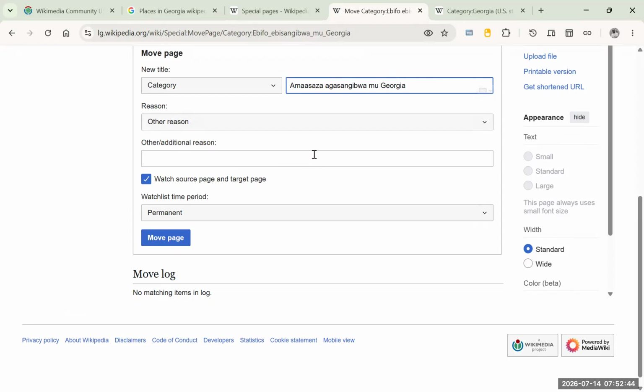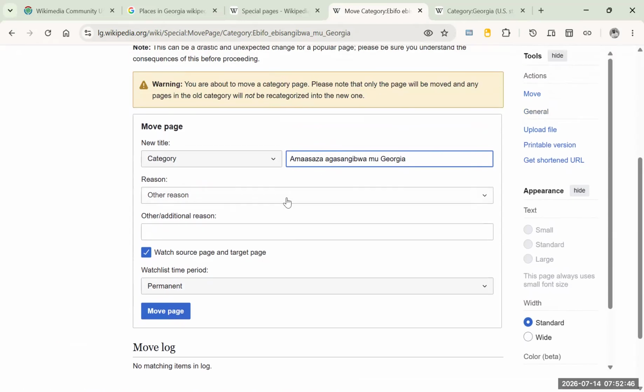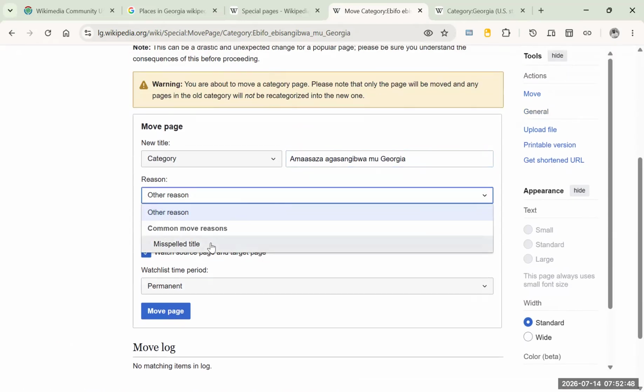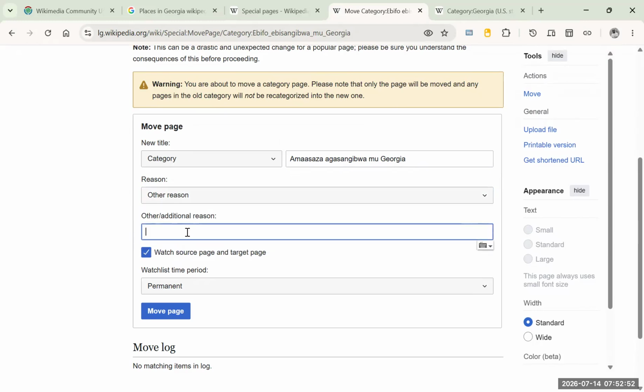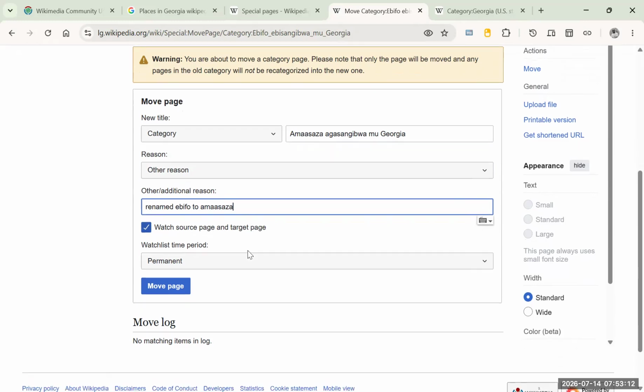Sangibwa mu Georgia. So that one you can correct it if it is not very... So maybe it can be a misspelled title, or even you can put another reason. Yeah, so maybe renaming. Most of the times we recommend that it is in Luganda, but Luganda is not my first language. So let me then put it here. So maybe renamed before to Masaza. If the spelling is not correct, please always correct it.